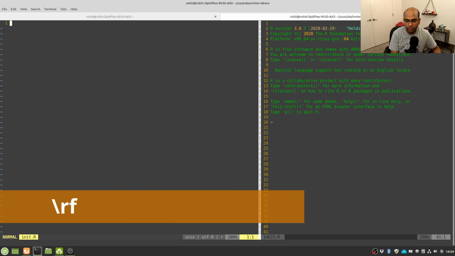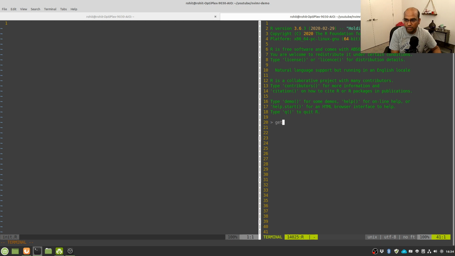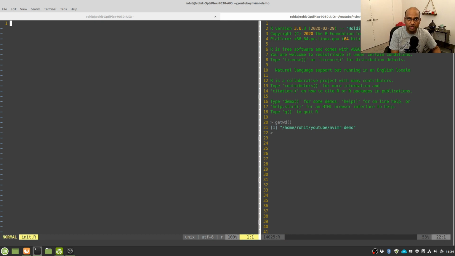console by typing \rf. So if I go to our terminal and type getwd to get the path to my working directory, you can see that the working directory is my project root folder. But if I would have gone to the scripts folder and opened the script from the scripts folder, then the scripts folder would have become the working directory and not the project root folder, and that will become annoying if you want to use the relative path to data and results and other folders within the project root folder.